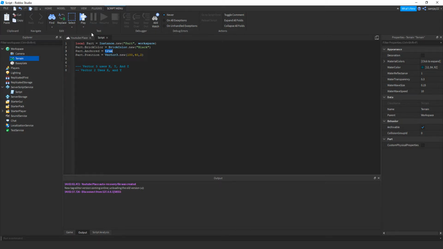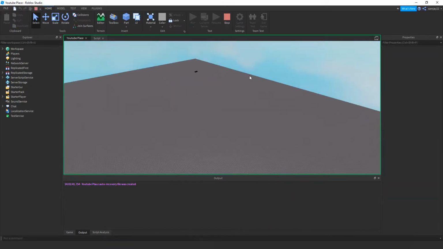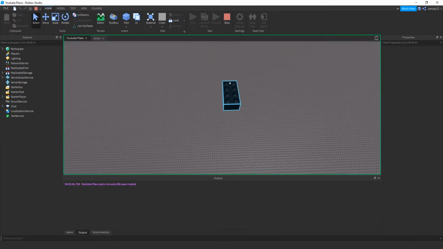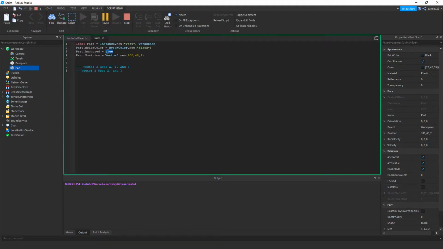Now if we run it, I'm going to use run because I don't need my character. If we run it, we notice the part is up here now at the position we gave it, 142. If you can see, it matches up from here. It's the same as that.